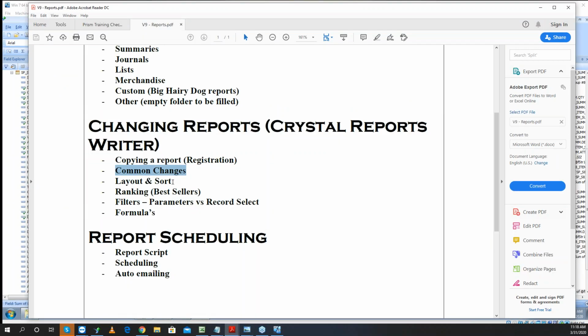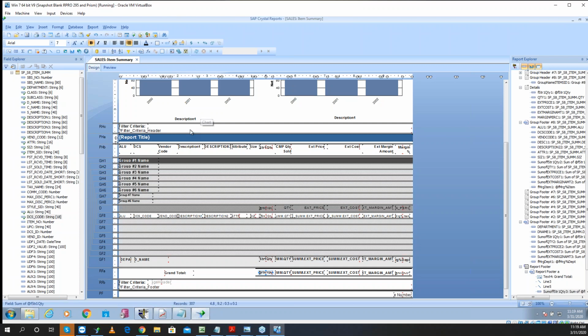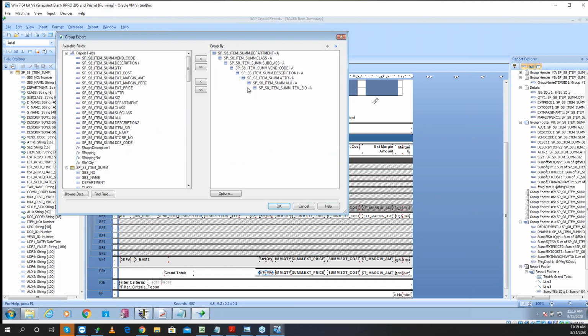All right, so hopefully I've beat up the layout and sort pretty well. Although I've dealt with sort, I have not dealt with ranking, right? Ranking is a form of sort. So let's go ahead and talk about that. Now, with these groups that I have in here, if I was going to rank this, I would only be able to rank the SID within the size. So a grouping or the group expert takes precedent over sorting or ranking, right?